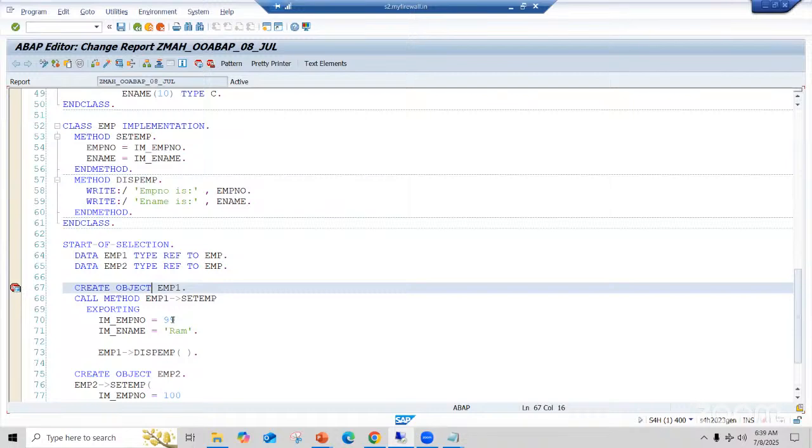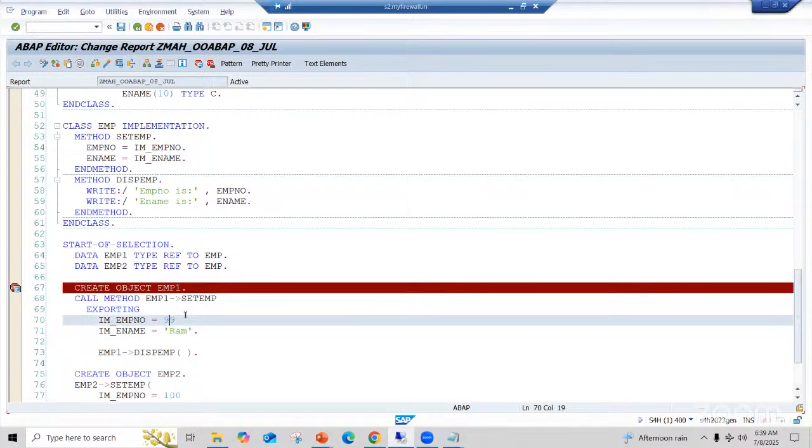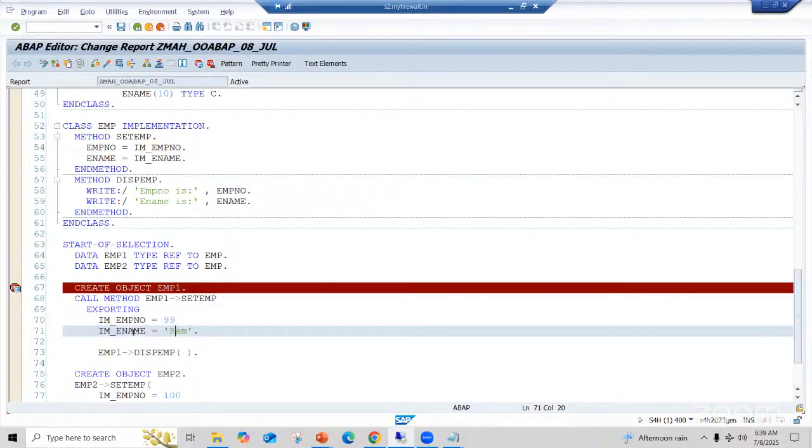Employee number is a numeric value, declared. For employee name we assign a character value. Basically, whether you call a function module or a method, the right side information is what you pass from the program. The left side is inside the method parameters. These two are inside the method parameters. This is the actual values you are passing. When you pass this, this value will go to this parameter in the class.